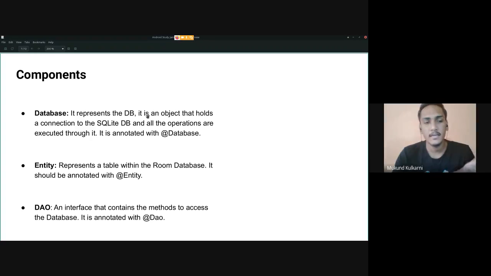The entity represents the table within that Room database that we have created. Like in other relational databases, if you have used MySQL, there is a table made up of columns and rows. It's similar to that, but we create this entity using something called a data class, where we just make a class, define its properties and attributes, and then that database is created directly.